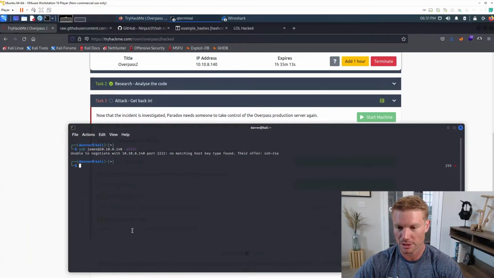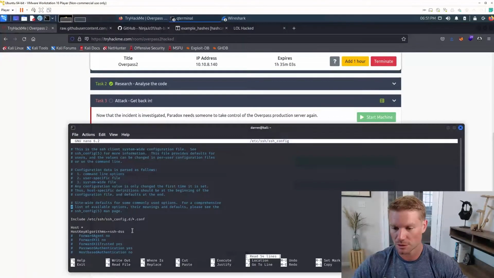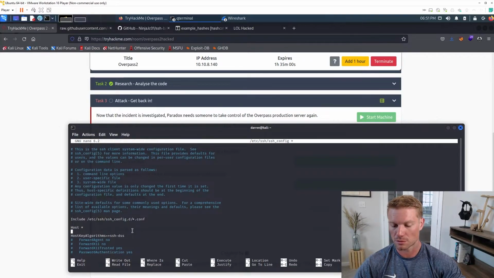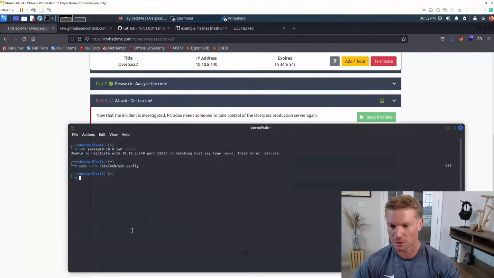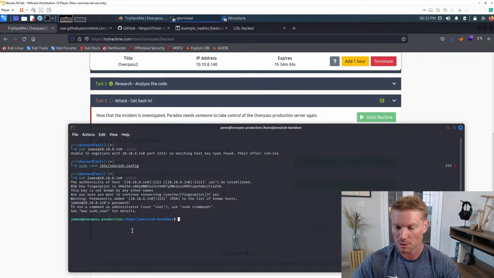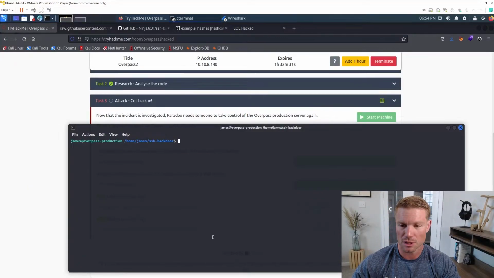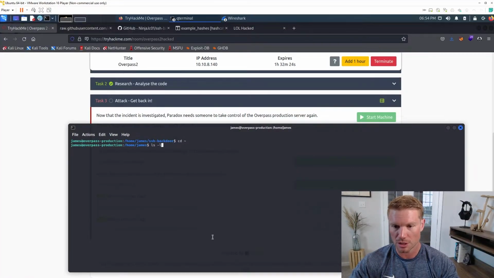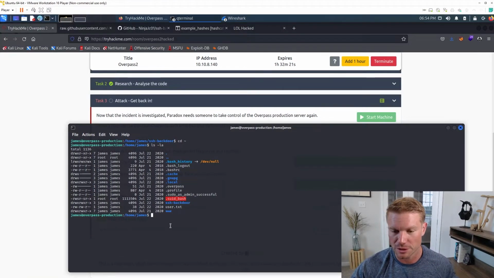So we're going to have to edit our SSH config file. So sudo nano etc SSH SSH config, enter, go down here, add host key algorithms SSH RSA, save that file. And now we should be able to SSH in. November 16. And we got it. All right, so now that we're logged on to the James user through SSH, we can go to his home directory and list the files he has. And right off the bat, we see SUID bash file with the SUID bit set.